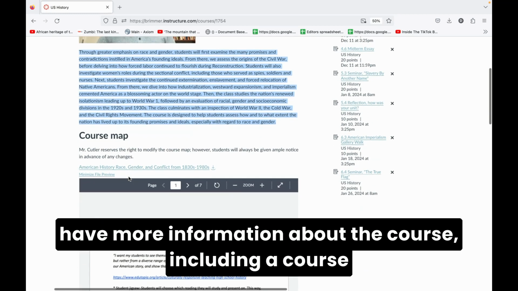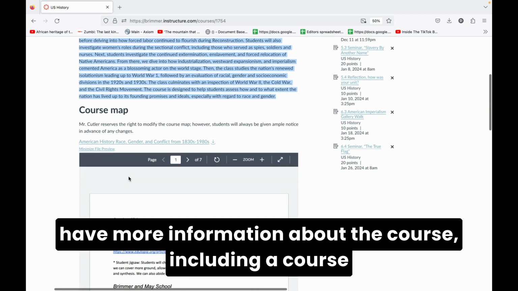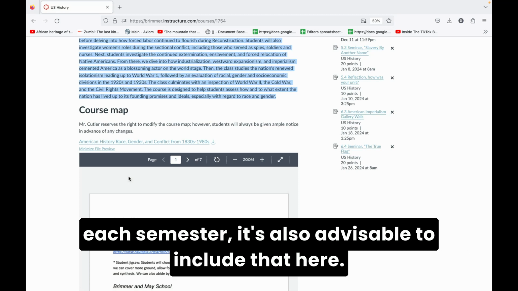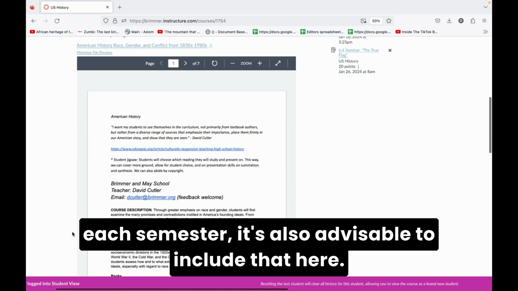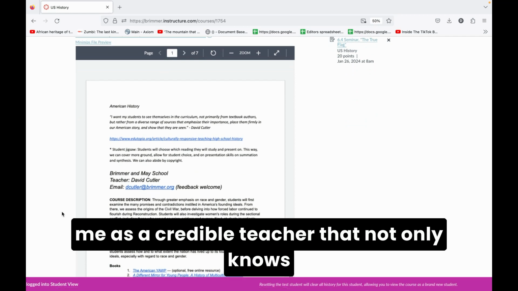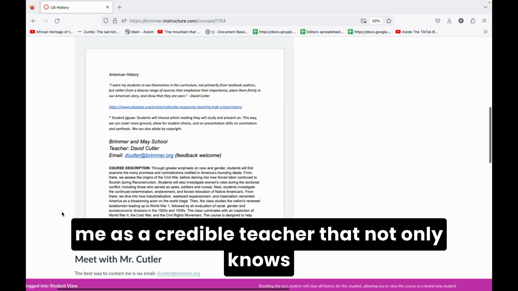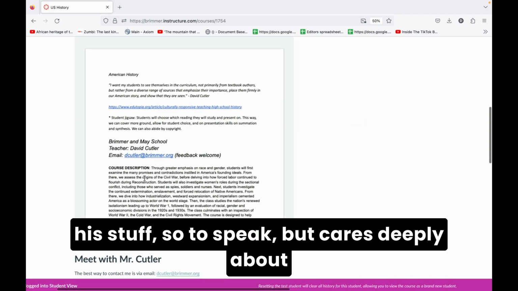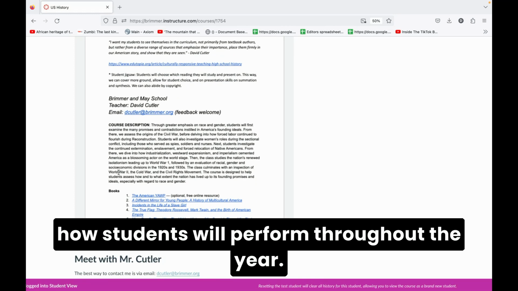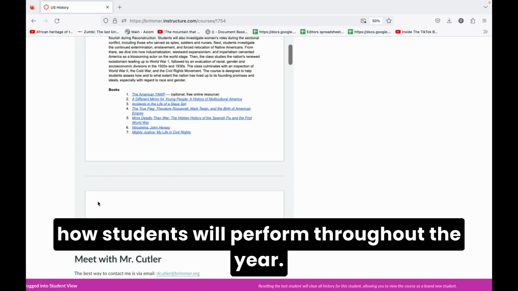And if you have more information about the course, including a course map, what you hope to tackle each unit or each semester, it's also advisable to include that here. I've found that this helps students have faith in me as a credible teacher that not only knows his stuff, so to speak, but cares deeply about how students will perform throughout the year.